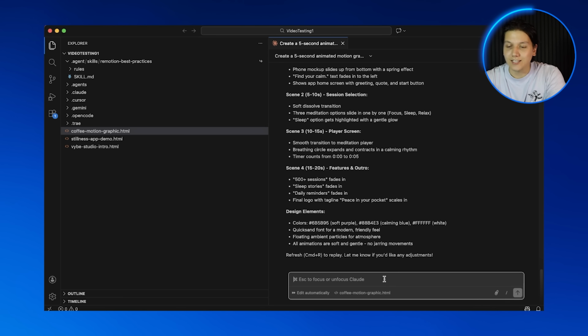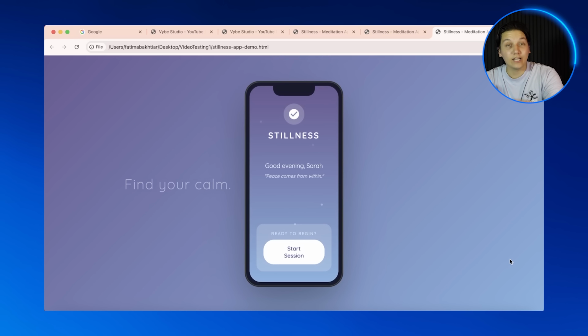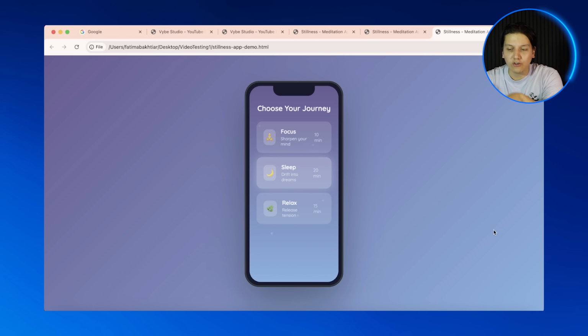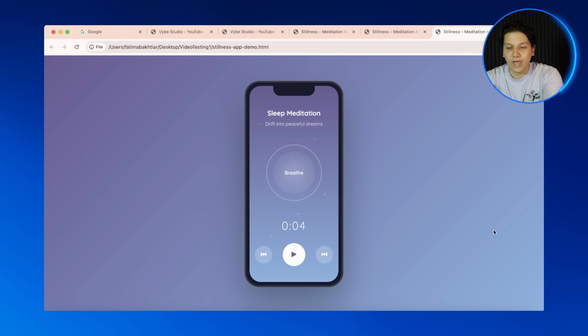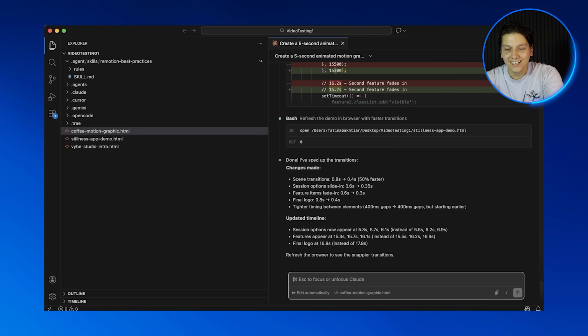Okay guys, so now let's iterate. So maybe I want the transition to be faster, and let's say I want to add a pricing section at the end, okay? Then I'll just tell Claude exactly that, and I want you guys to see this. So see how quickly that is updated? So now the transitions are snappier, and we have a new pricing scene, and this workflow, guys, this is the workflow that changes everything. You are not fighting with software. You are just having a simple conversation and it's giving you exactly what you want.